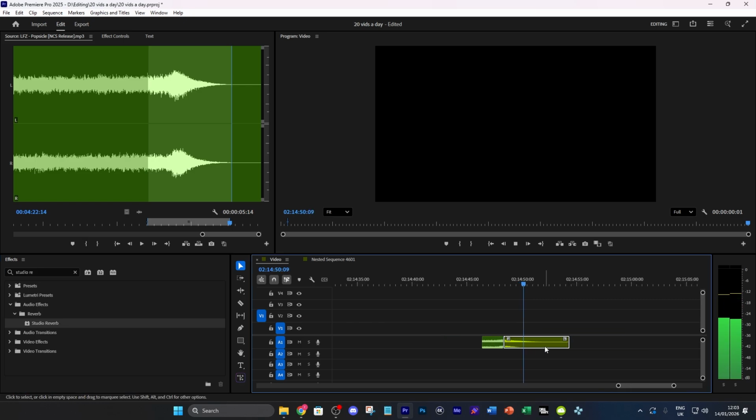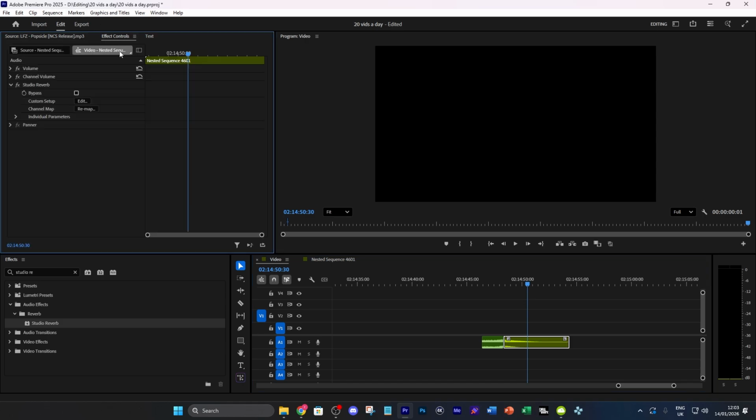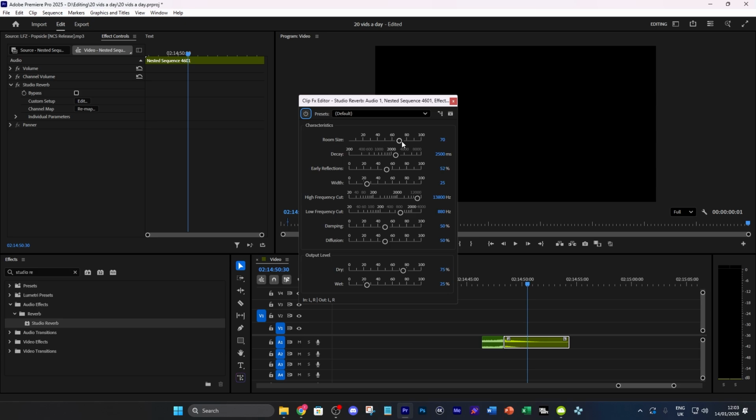And now it adds a Studio Reverb effect. What I can also do though is go to effects where it says Studio Reverb and customize the setup as well. So I can increase the decay if I want to, or change the room size. And those two things are the things that I would mostly mess with to really get what I want. And it really just depends on what music you have or how loud you want it to be or anything like that. And then after you do that, you'll be good to go.